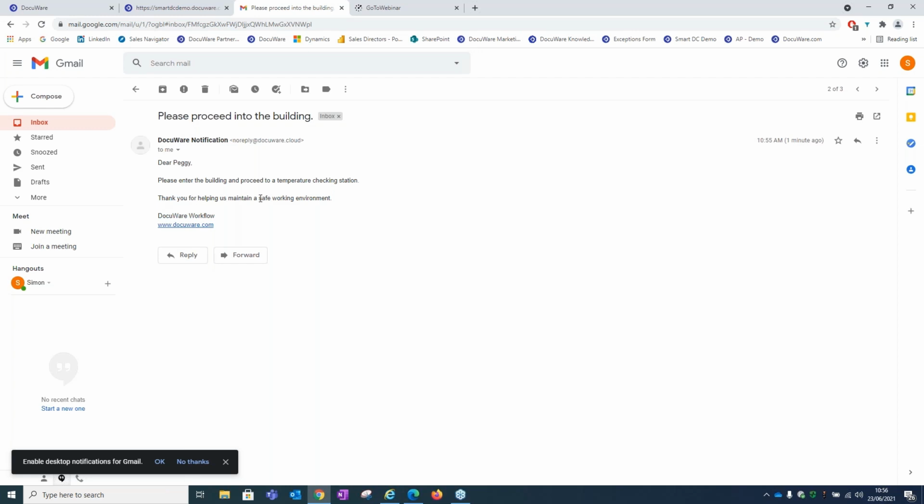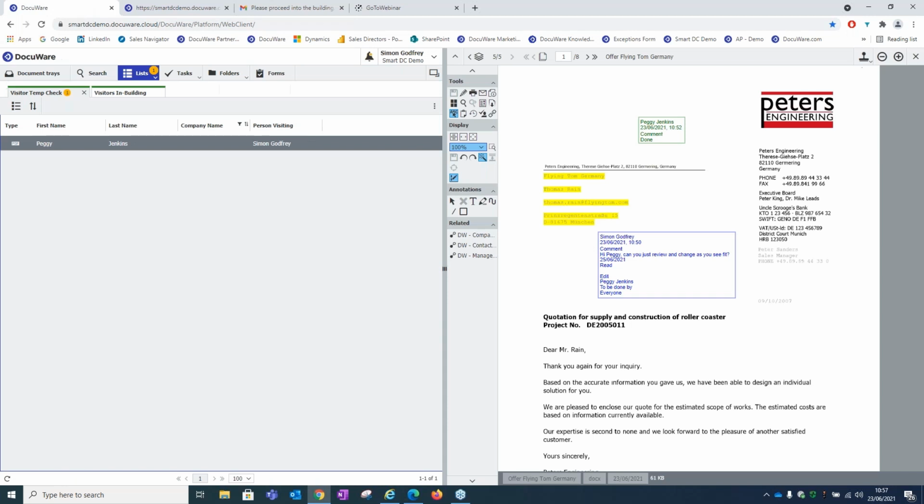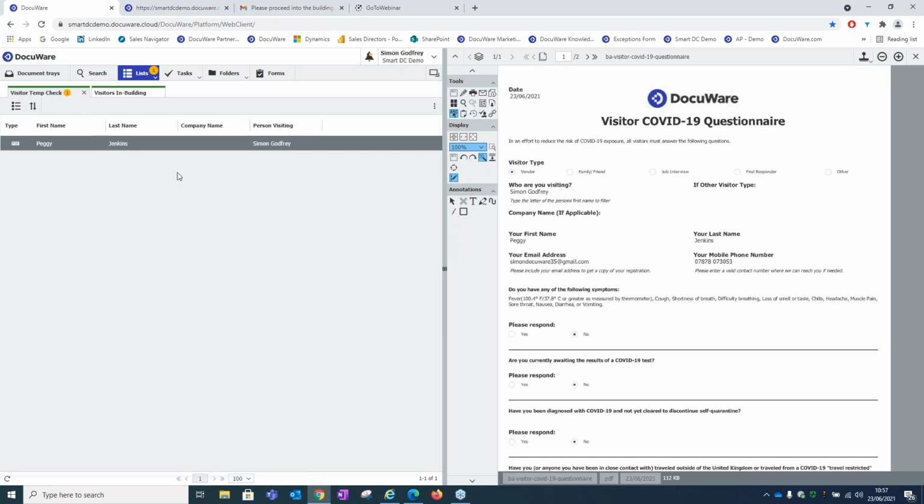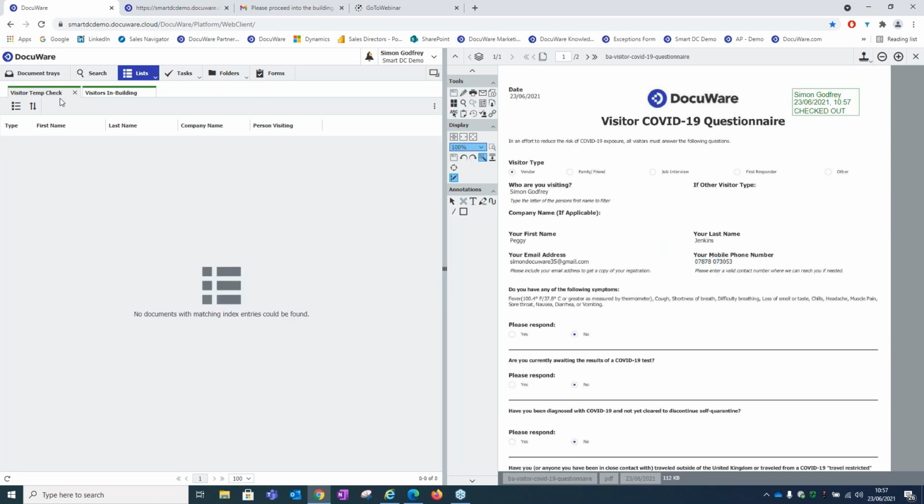As I say, all I added to this system were the users Peggy Jenkins, Brian Ford, and an email address, and it's always the same email address that I'm using for this Gmail account. We go back into it, you will see that we've got a temperature check to do. So again, really easy to do. Doing it with our stamps, we're going to do a quick building check-in. We're going to apply that stamp to the document. That now drops off the check-in list and goes to visitor in the building. And again, that should come through in a second.